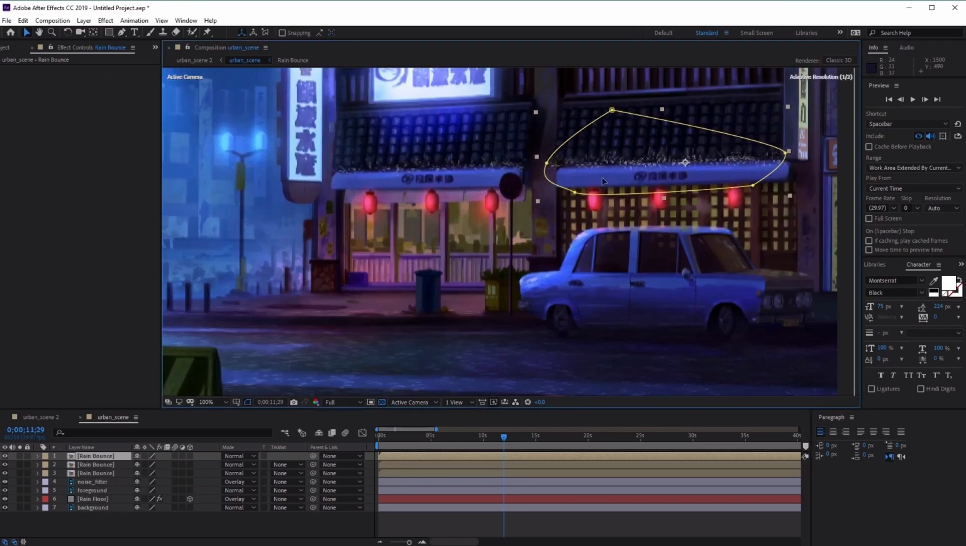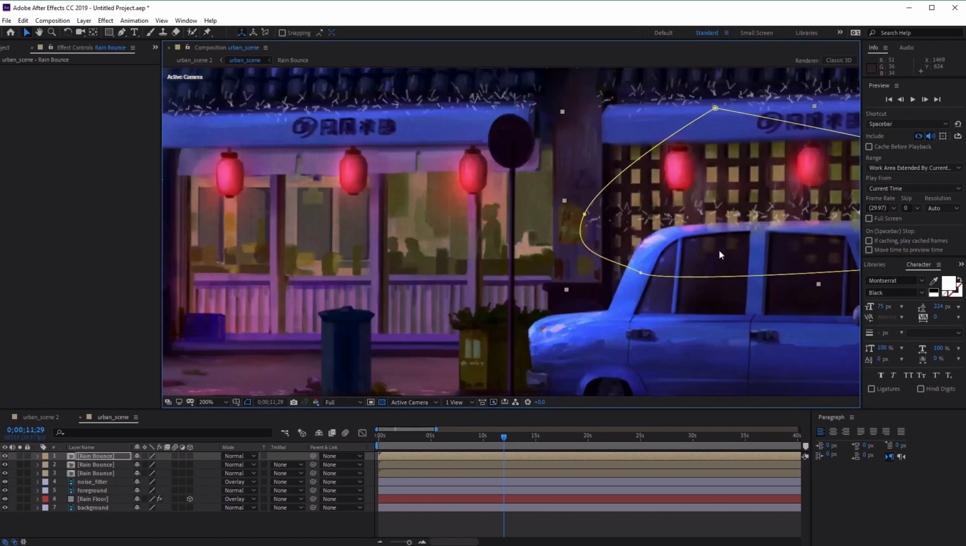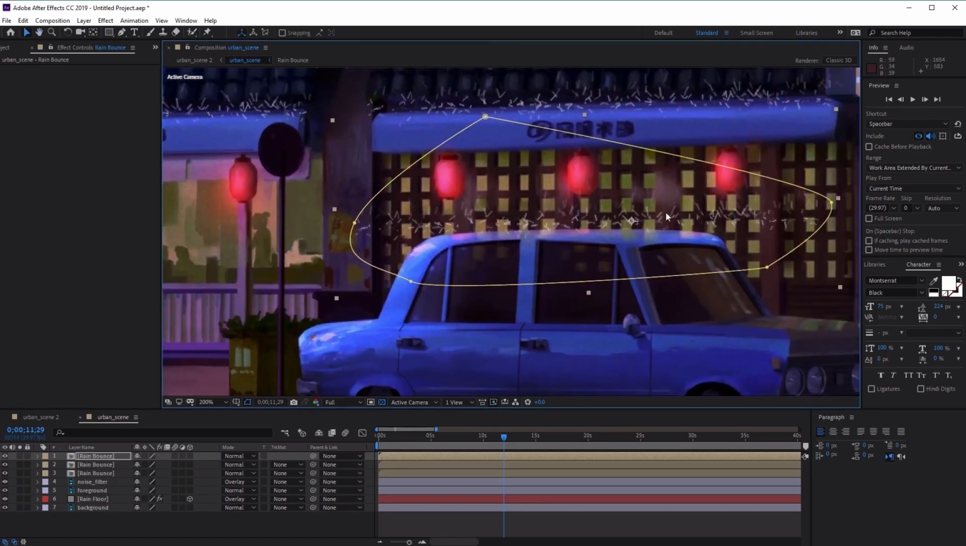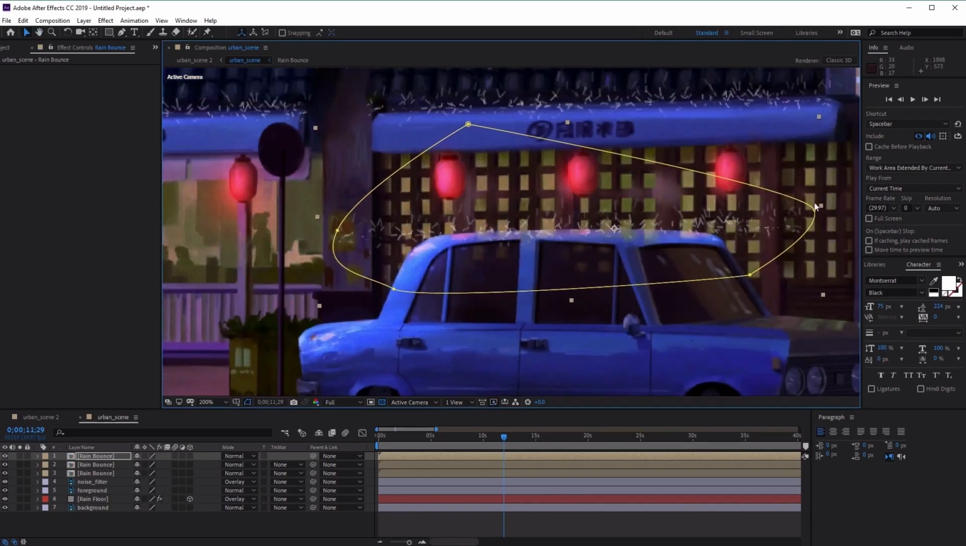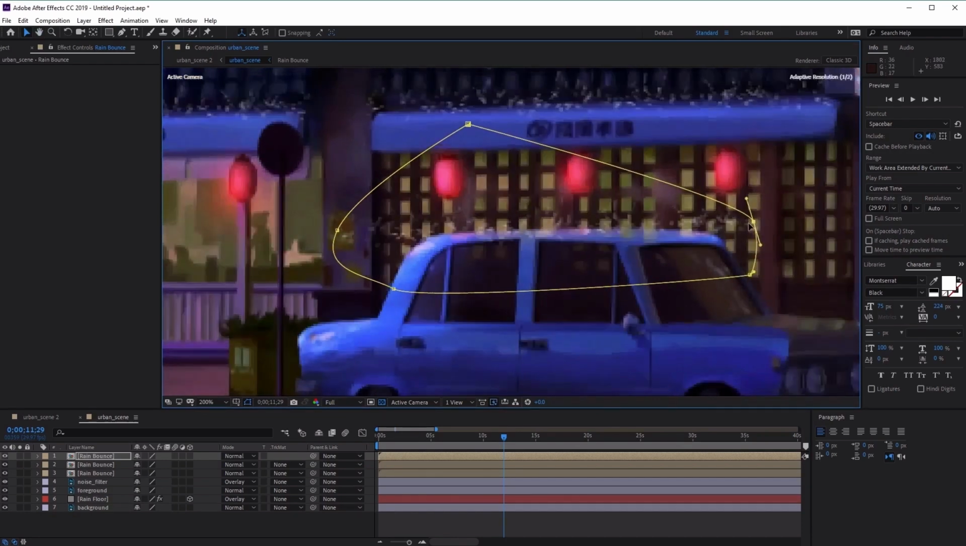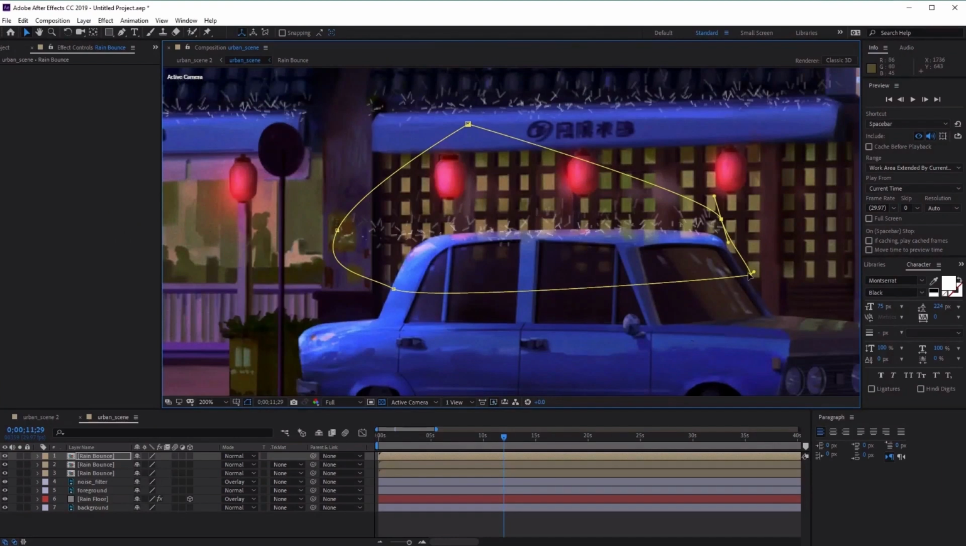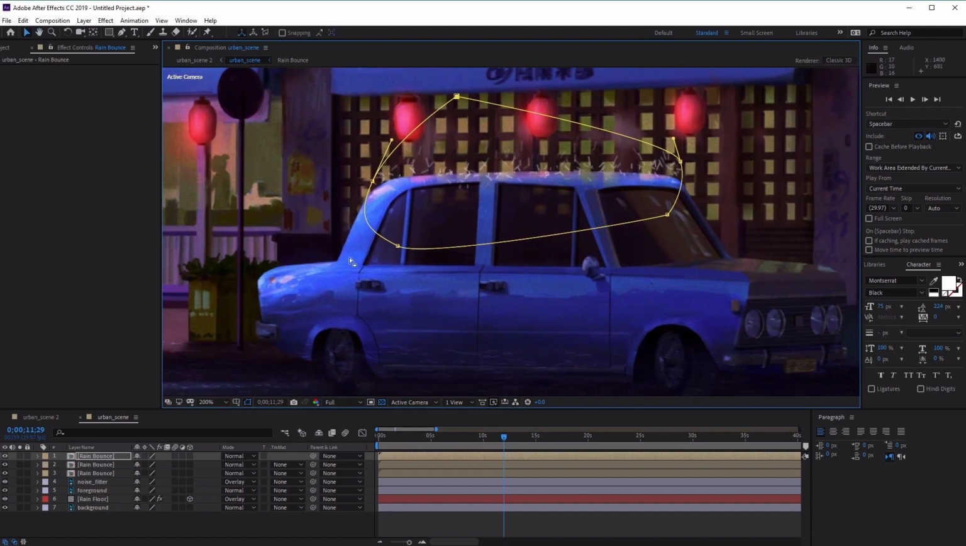Use the selection tool to bring it to the top of the car here, like so. And then again, using the selection tool, we can adjust the mask, like so, so that it just covers the top of our car. And we can also do the left and the right of the car as well.